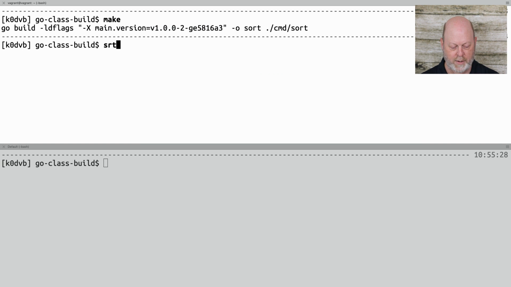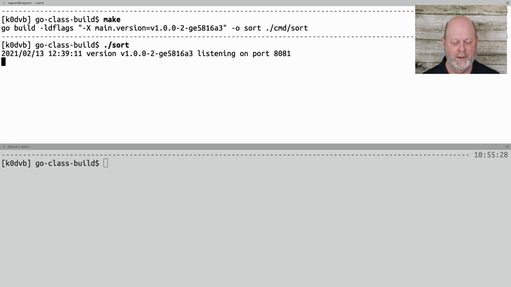I can now run this thing. And because I called it sort, I need to say ./sort, or it's going to try to run the Unix sort program. That's not what I want. Okay, I'm going to run it. And the way I wrote the code, the first thing it does is it logs its version and says what port number it's listening to.